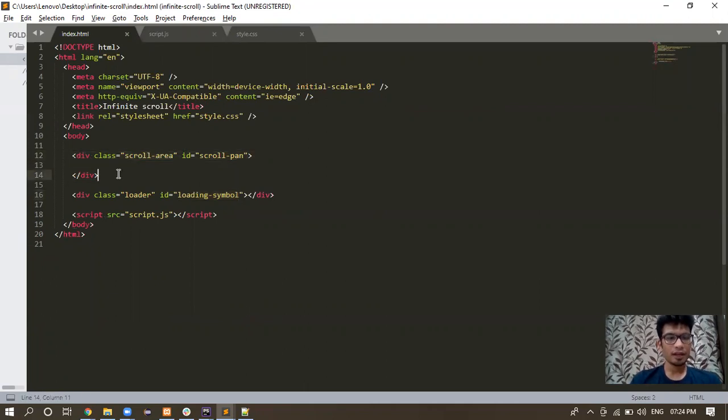I have kept a div which is called the scroll area, and we will append the child posts. I'm calling the posts the children of this particular div. Because it has to be loaded dynamically, we will use JavaScript to load it. Nothing much fancy here, just the loader that will be shown at the bottom once it is necessary to show the loader, right?